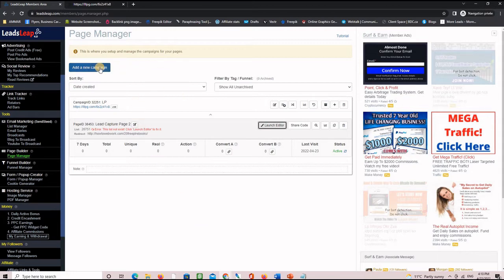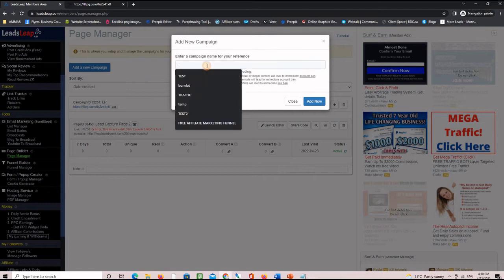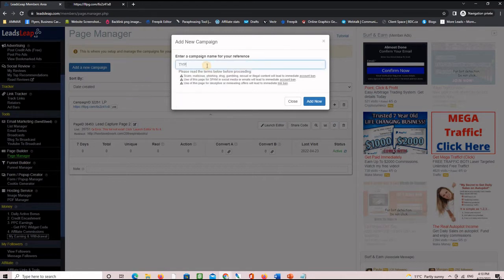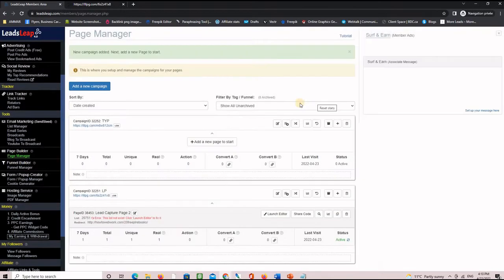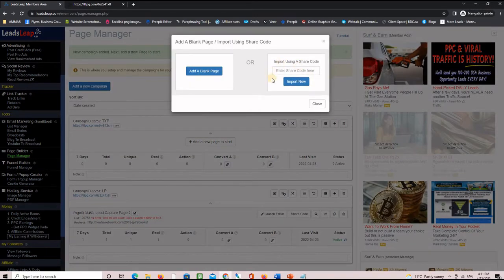Now let's go ahead and import the thank you page. So we will have to click on add another campaign here and give it a name. I'm just going to give it thank you page like this, but you can name it whatever you want. So click add now, and now I have TYP. This is the thank you page. It's empty. I'm going to click the plus sign to use the share code again, another share code for the thank you page, and click import now. I'll do it now and then show you.